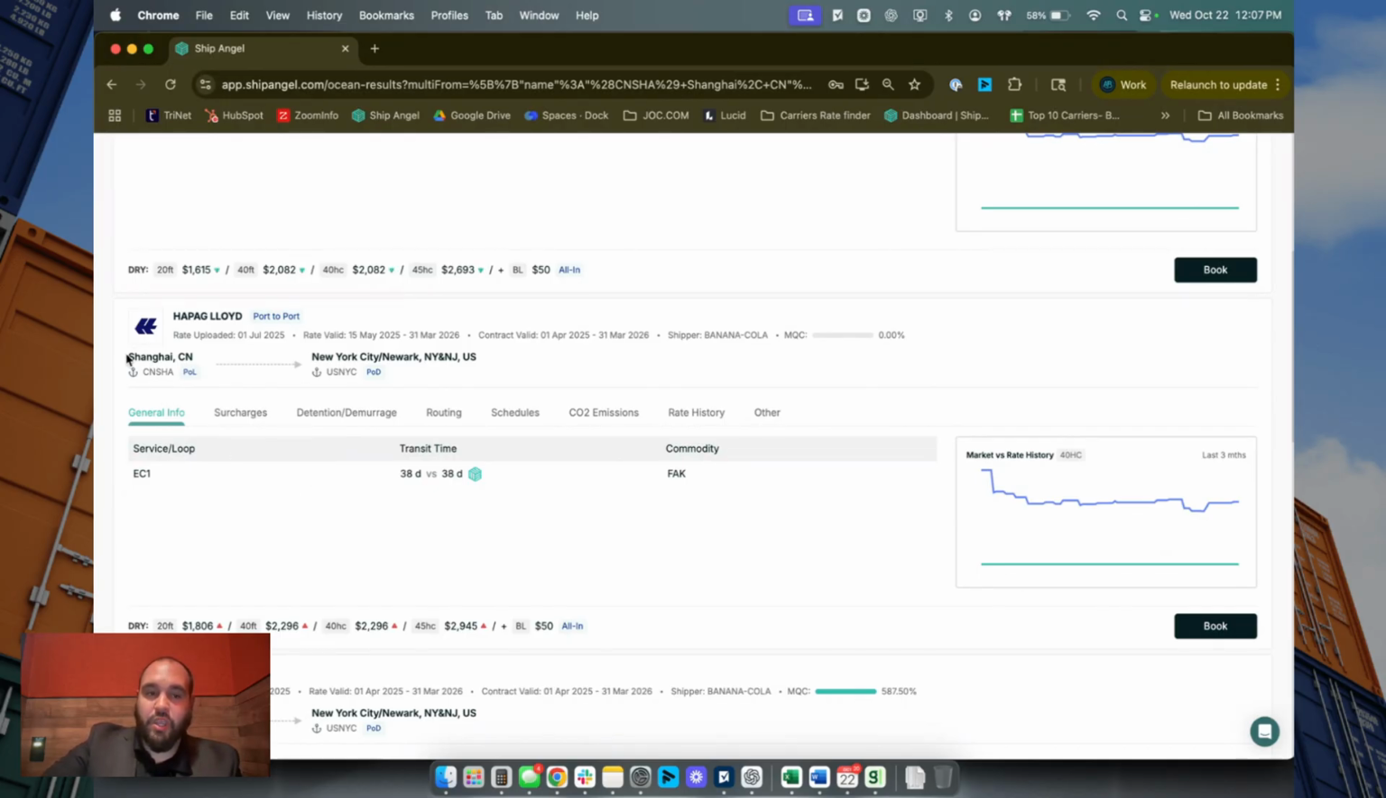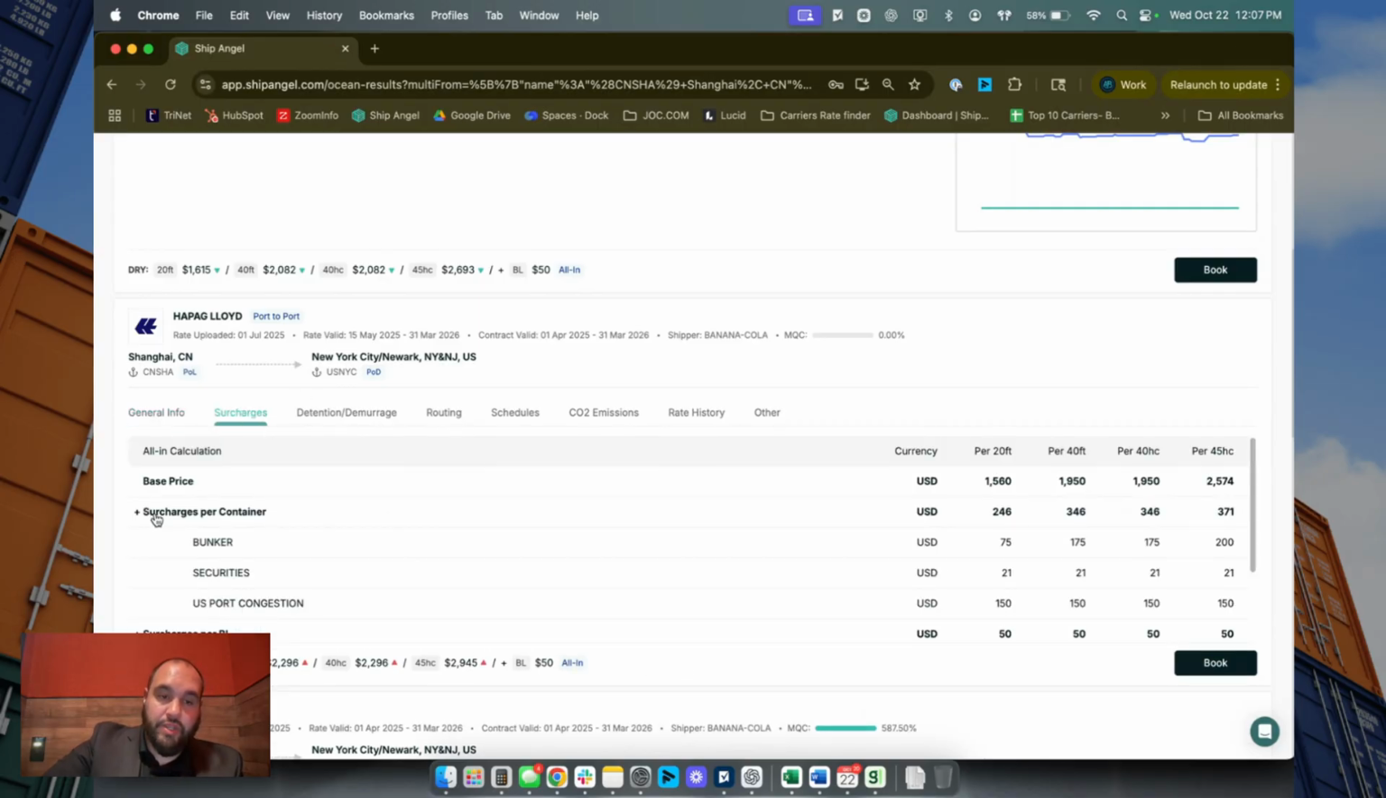And so here we're looking at a Shanghai to New York City rate with Hapag-Lloyd. We know what service to book on. We know what the transit time is. We also know the commodity. We know my all-in costs at the bottom of the screen here. And just like in the LCL, I could click in and look at my surcharges.